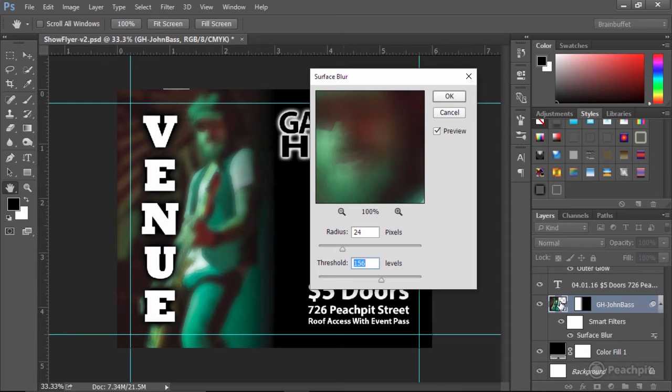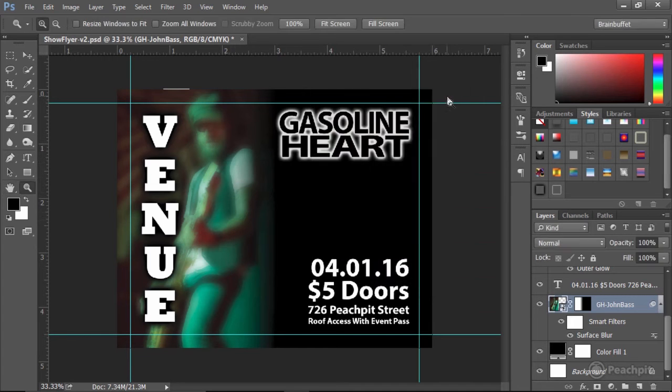So modifying those settings is very simple, and I am going to crank it back up just a little bit. I like how I'm getting this effect of it looking almost like frosted glass, like there's condensation and I'm looking through a window that's got condensation on it. I just sort of like that look.